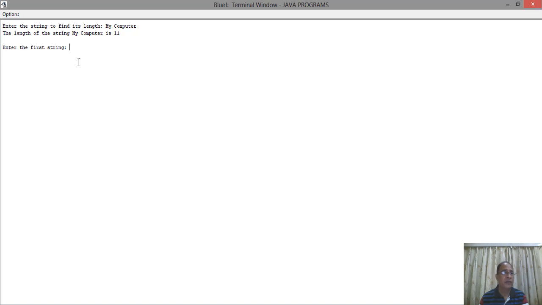Now we have the second function. Enter the string. We enter the string, say computer, and press enter. It will ask for another string. We say computer. Both strings are same. This is to check the equality. So the equals function is being used. Both the strings are same, cases are also same, so they are same. So the equals function is checked here, and the value true is given, and they are same.